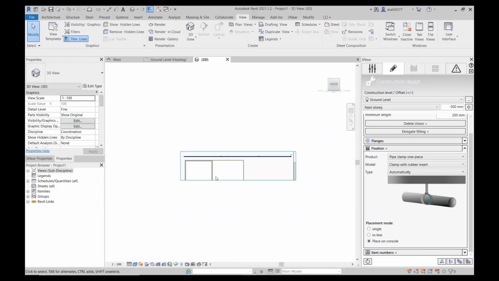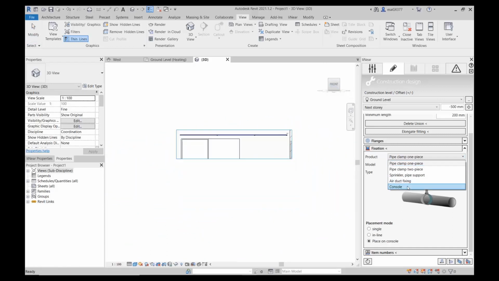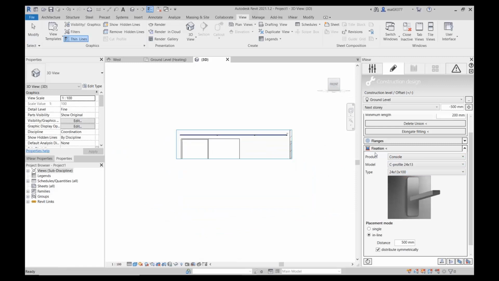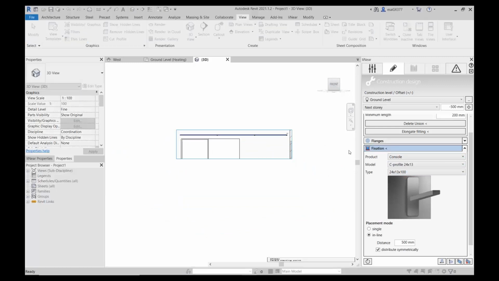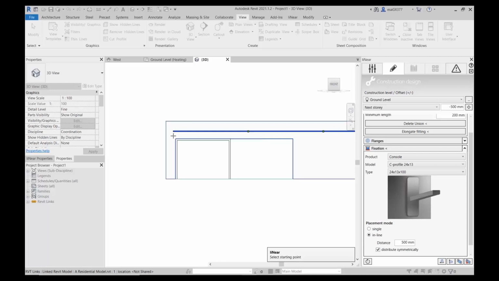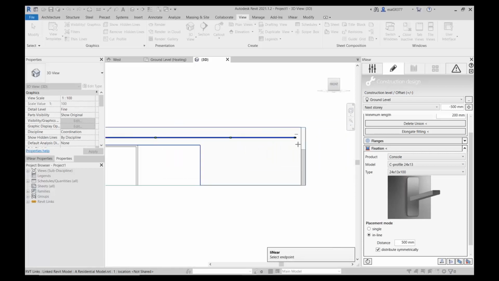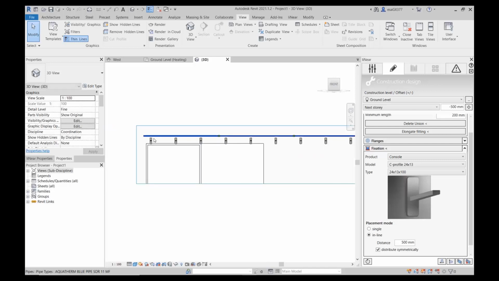First, we go to this front view and we select consoles. Then when we activate the command, it asks us for the starting point. We select the starting point and the end point for our consoles. And as you see, they are automatically placed.